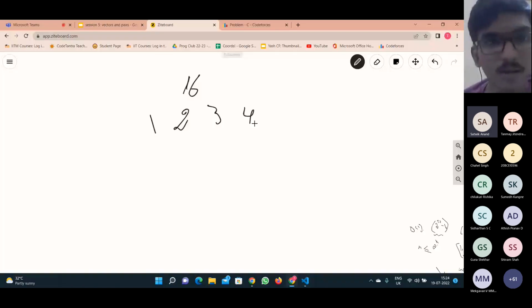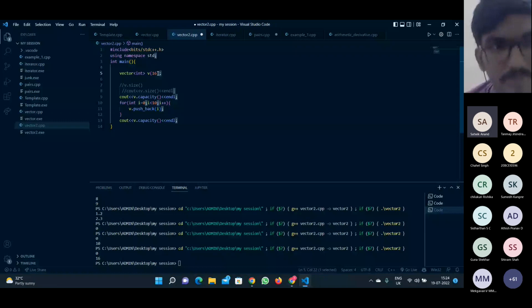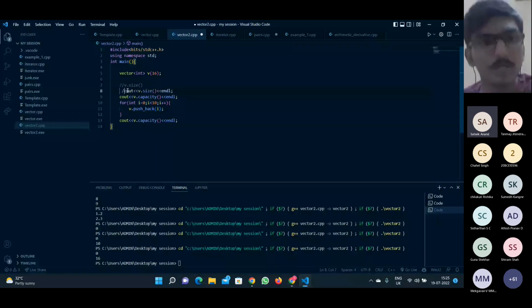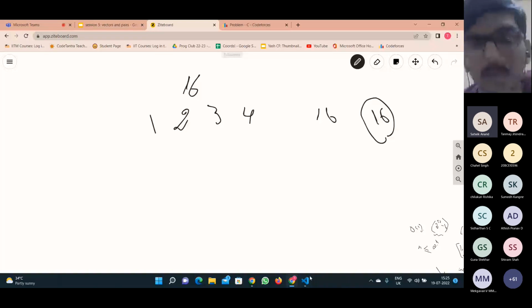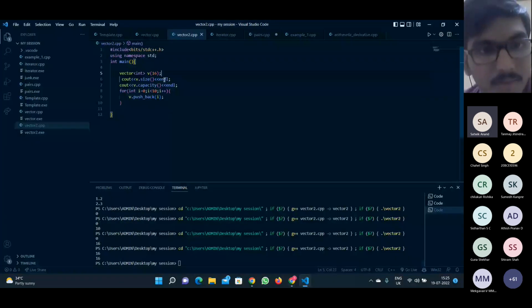To give the memory beforehand, you can do this. This actually creates the size of the vector to be 16. So when you input more than 4 elements, up till 16 elements, the capacity remains 16 itself. It won't get doubled, so you'll have some time saved. As you can see, the size will be 16 and the capacity is also 16.